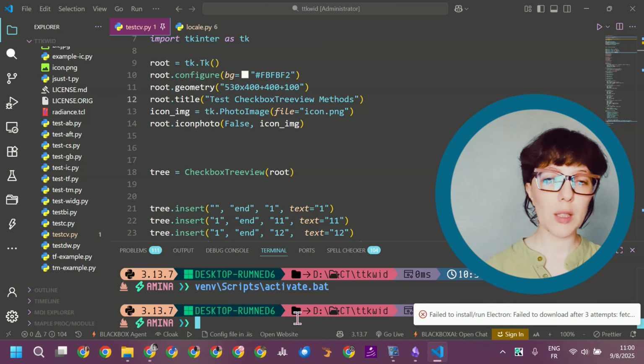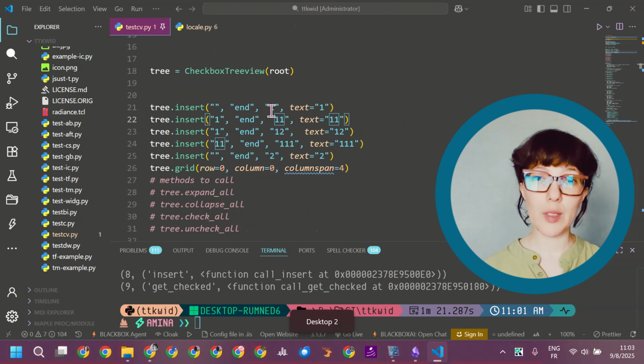You import the widget directly from the ttkwidgets library, and to create it, you can pass the master as the first parameter. There are other parameters that you can pass, but they are related to the actual Treeview widget. So this one needs only the master. Now to add the checkboxes, you call the insert method.